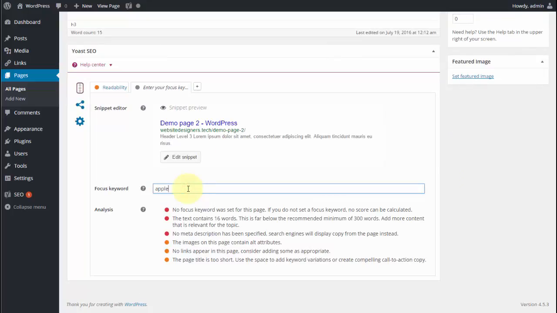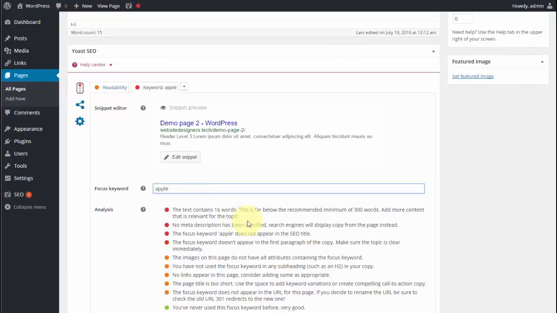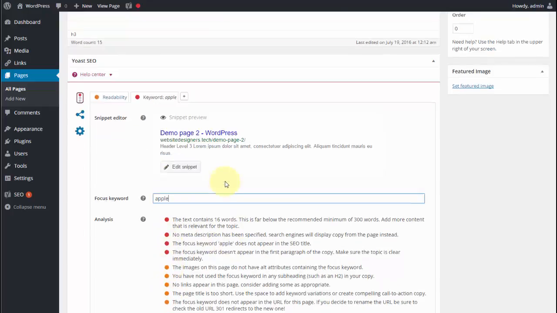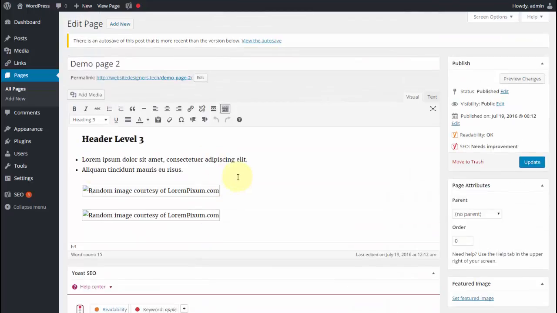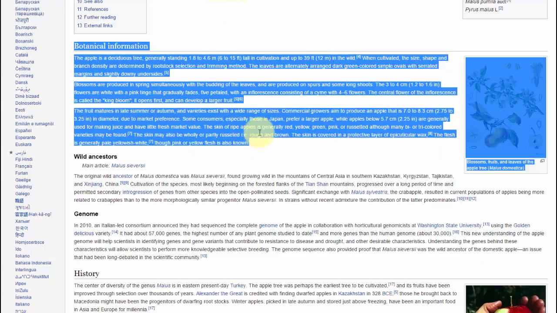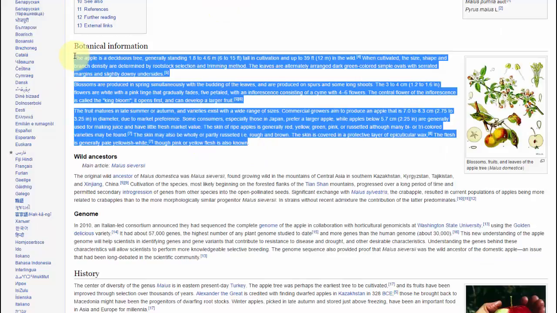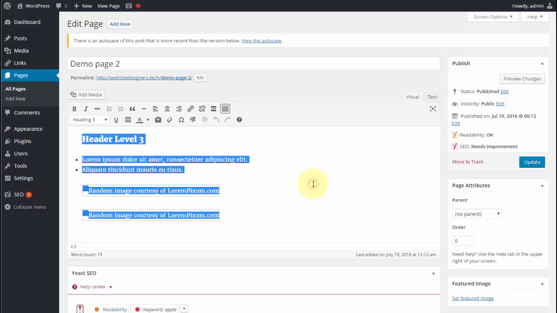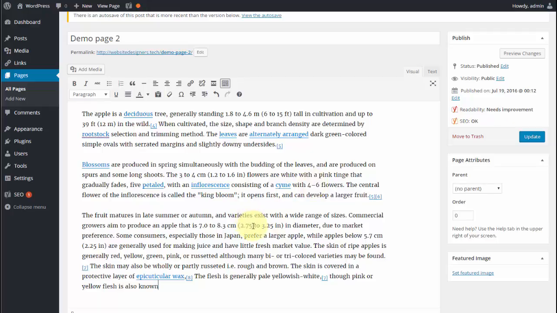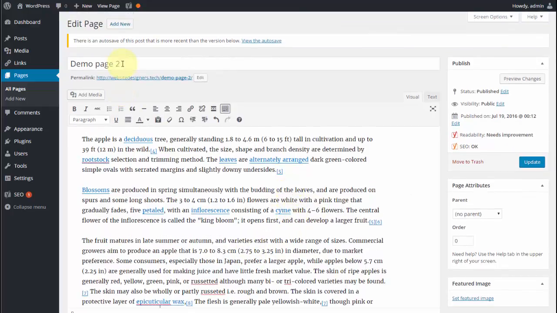So if we come down here we can see our Yoast SEO box and type in the word Apple. We will see that there are a whole lot of red dots and orange dots because there's no word Apple throughout the whole page. So let's come across to Wikipedia, copy some information, go back to our page and paste it in. And then we want to change the title and also change the permalink.